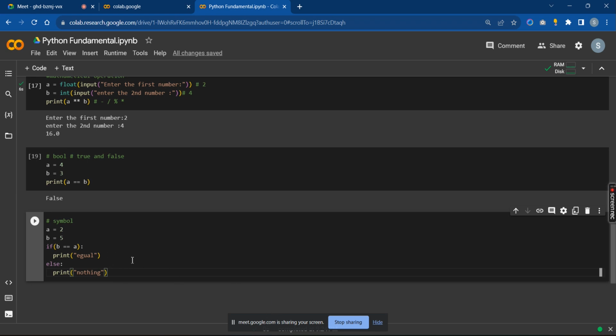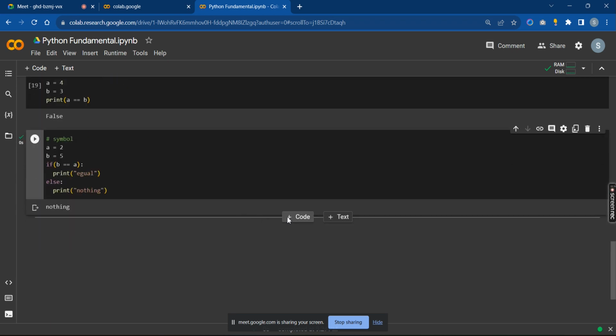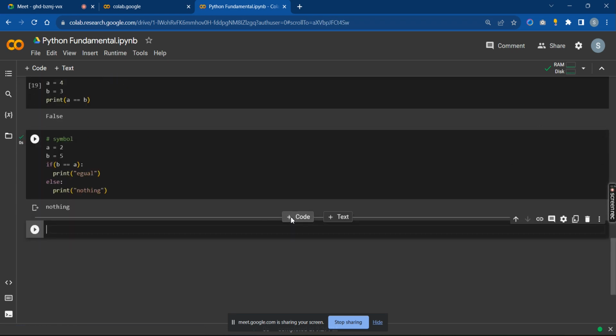Suraj, what do you think will be printed? What do you think, when I run the code, what will be the output? The code says if b is equal to a, print equal, else print nothing. So I think it will print nothing as b and a are not equal. Yes, so nothing.